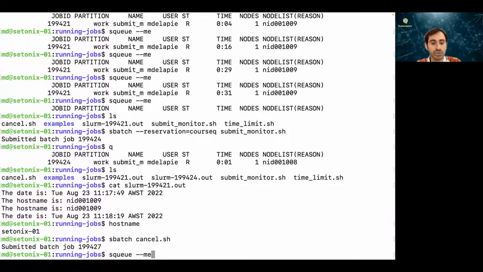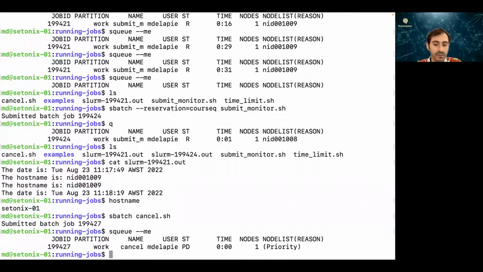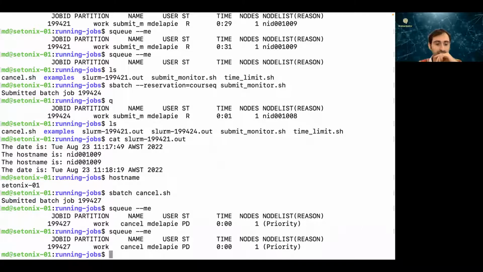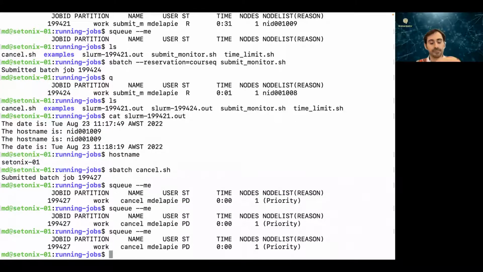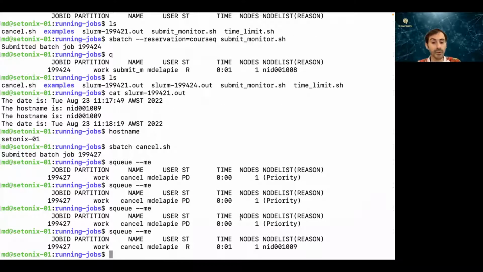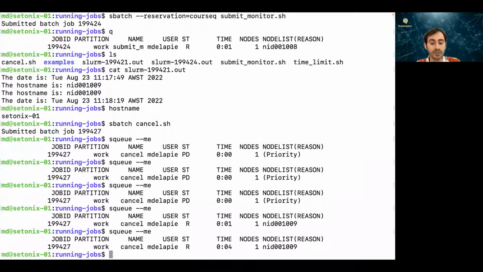And we can see that the job is queued. I want to have it started. Okay, the job is now running. Let me run it for a few seconds. And then let us use the command scancel to cancel it.